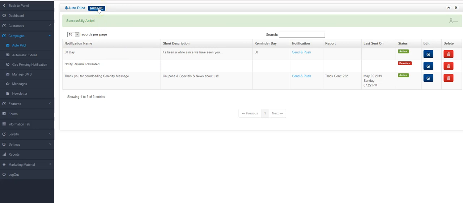You can keep going: 30, 60, 90 days. It's just a good way for you to keep your business in front of your customers. You set it up once, you can forget about it, and the system will take over from there. It'll keep sending these messages on the triggers for each of the people that have downloaded your app.